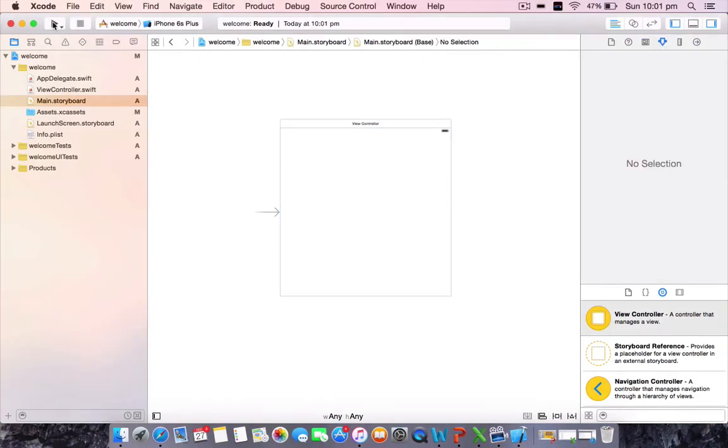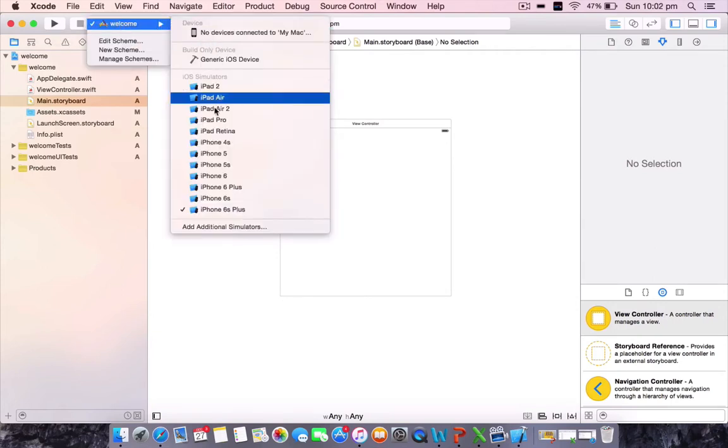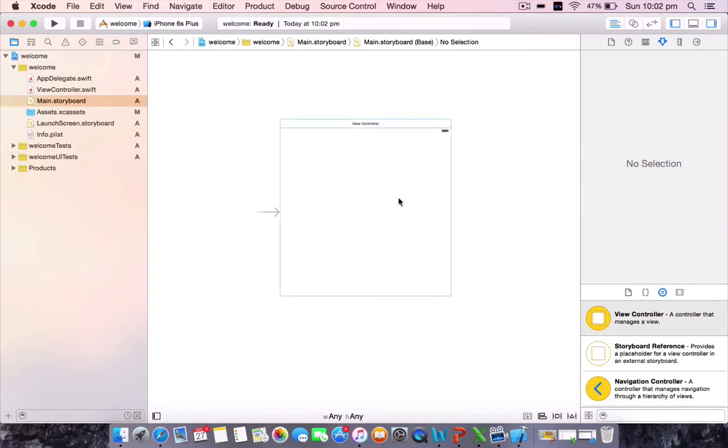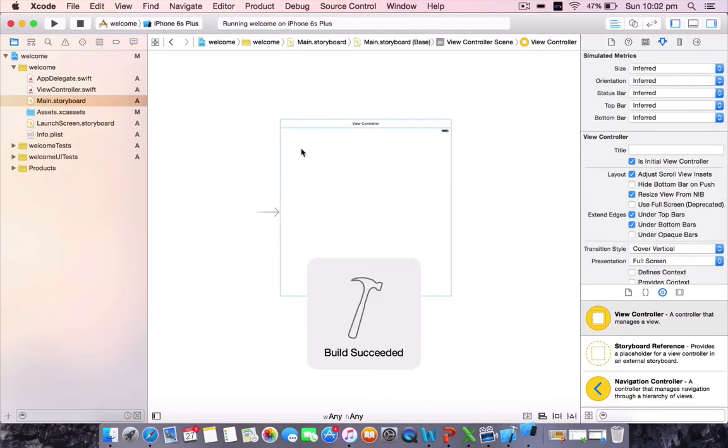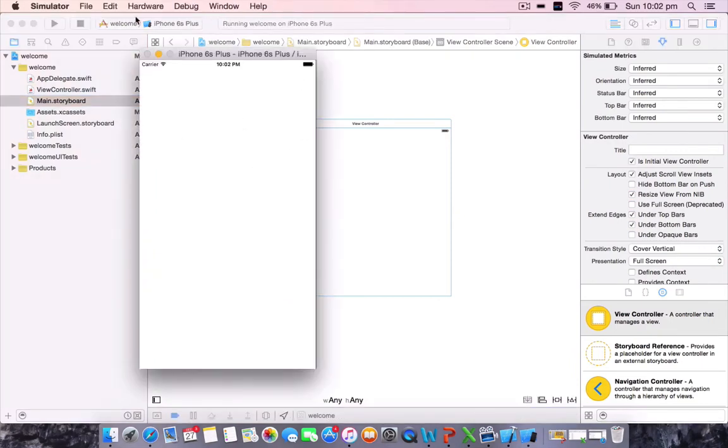We've got a little play button up here which allows us to run it, and this part here allows us to choose what type of device we want to simulate it on. So at the moment it's on the 6 Plus. If I were to run it, it builds, and we're just going to be running a straightforward white screen, so we should get our app looking a little bit like a white screen, and there it is.